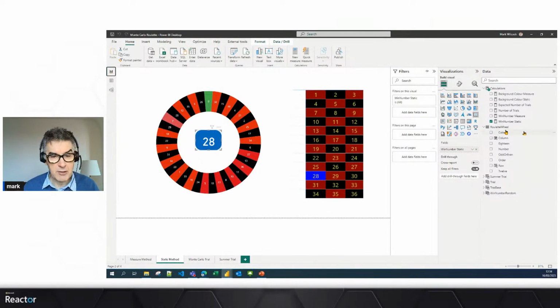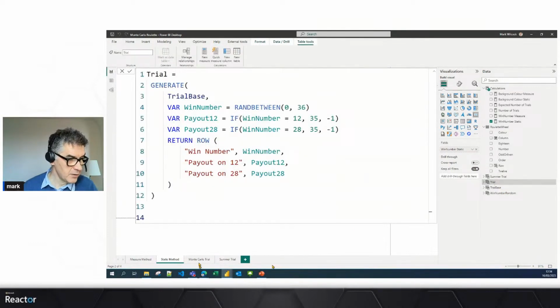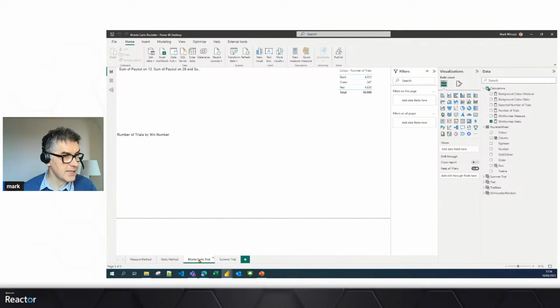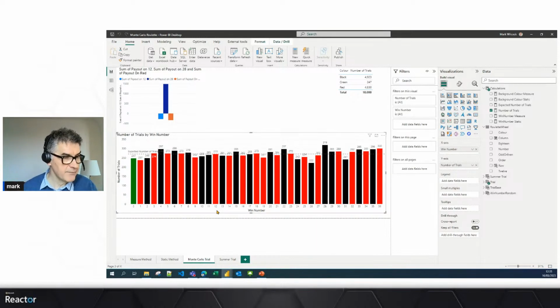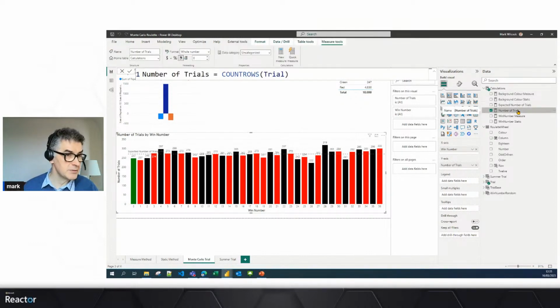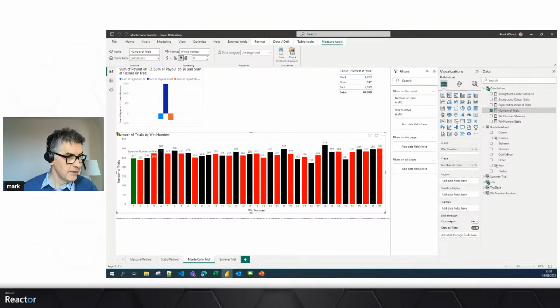So what I've done is run these Monte Carlo trials, and I've got this data called trial. Let's have a look at it and visualize that trial. Let's run it. What we see is this. I've now visualized the trial. I've created this little bar chart at the bottom where you can see all the wins. I've created a measure called number of trials, which just counts the rows. So roughly we'd expect it to be 270 trials, because 270 is 10,000 divided by 37.